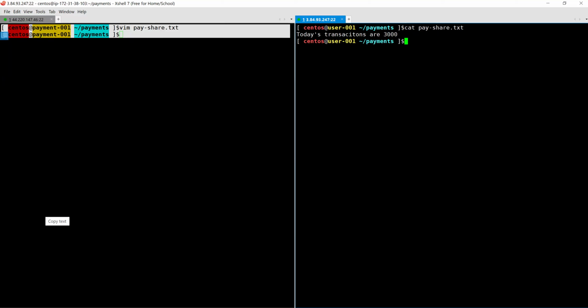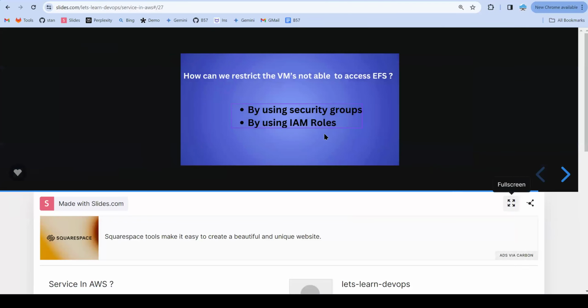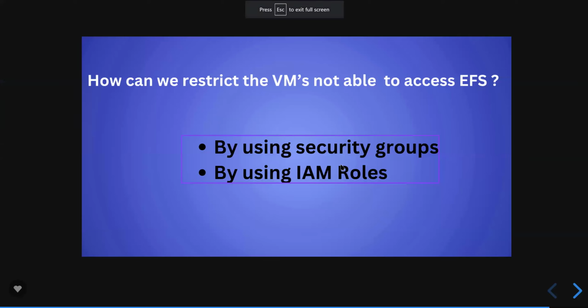Okay, we can deal with it in two ways. One of the ways is by using IAM roles. So we can either use IAM roles or we can also use the security group. So in this session, to keep the demo short, I would like to use the security group. Let me show you how you can do that.